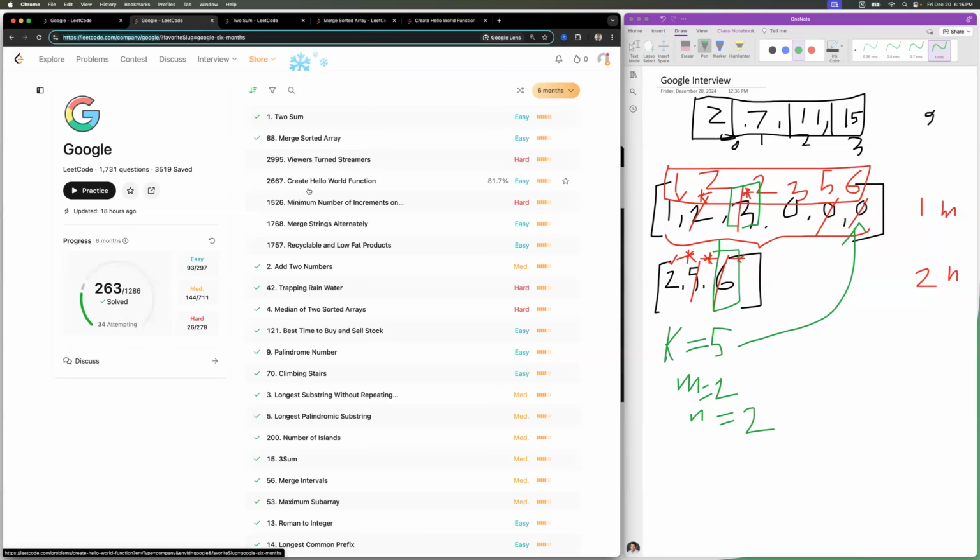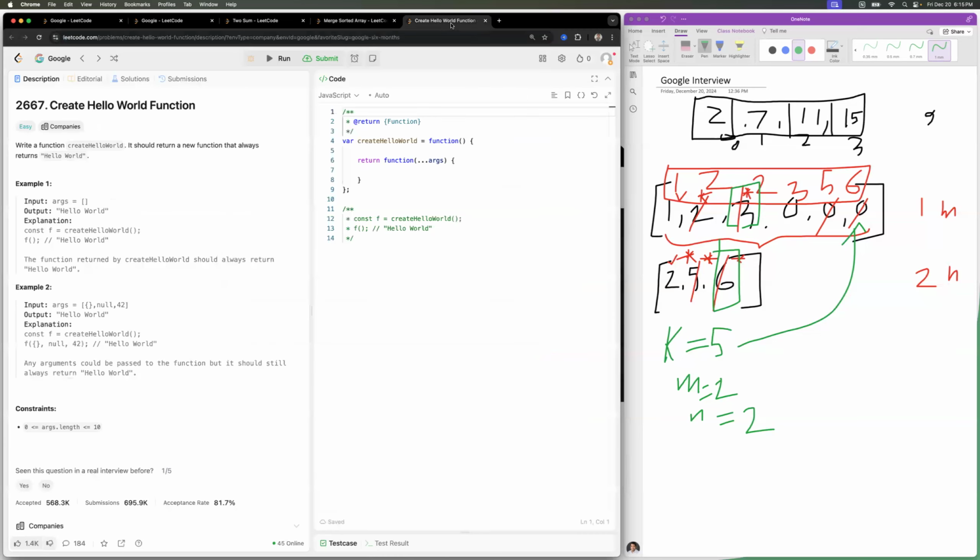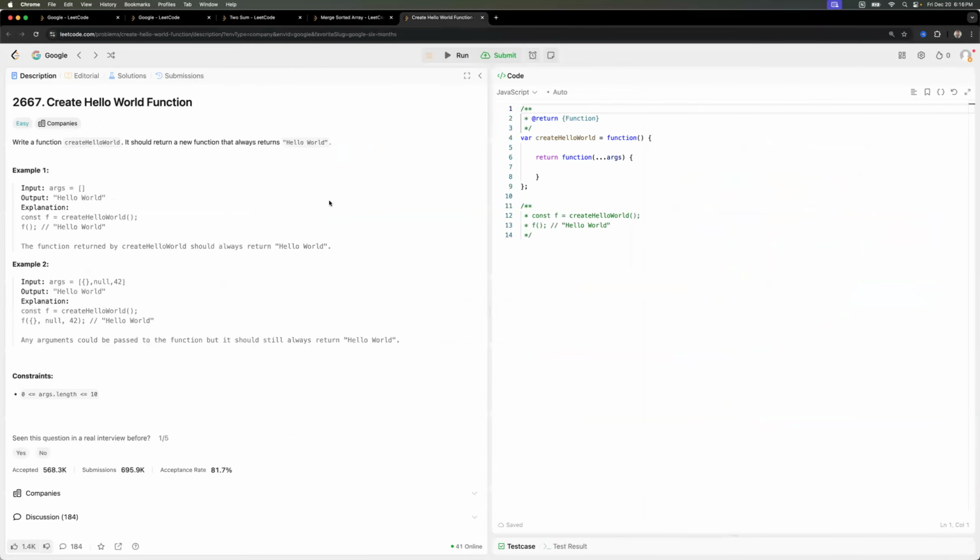We'll solve another problem, create hello world function. This is an easy problem. And in the next part 2, we will solve the other 3 problems. So if you take a look at this hello world function, let's make it a little bit bigger. This is a JavaScript or TypeScript type problem, only for UI engineer questions, and it's an easy problem.